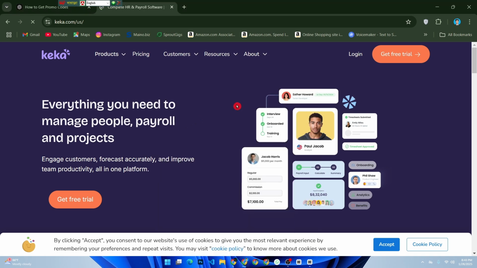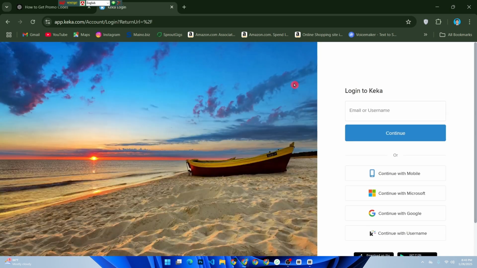Step 2. Once you are on the home page, look for the login button at the top right corner and click on it.